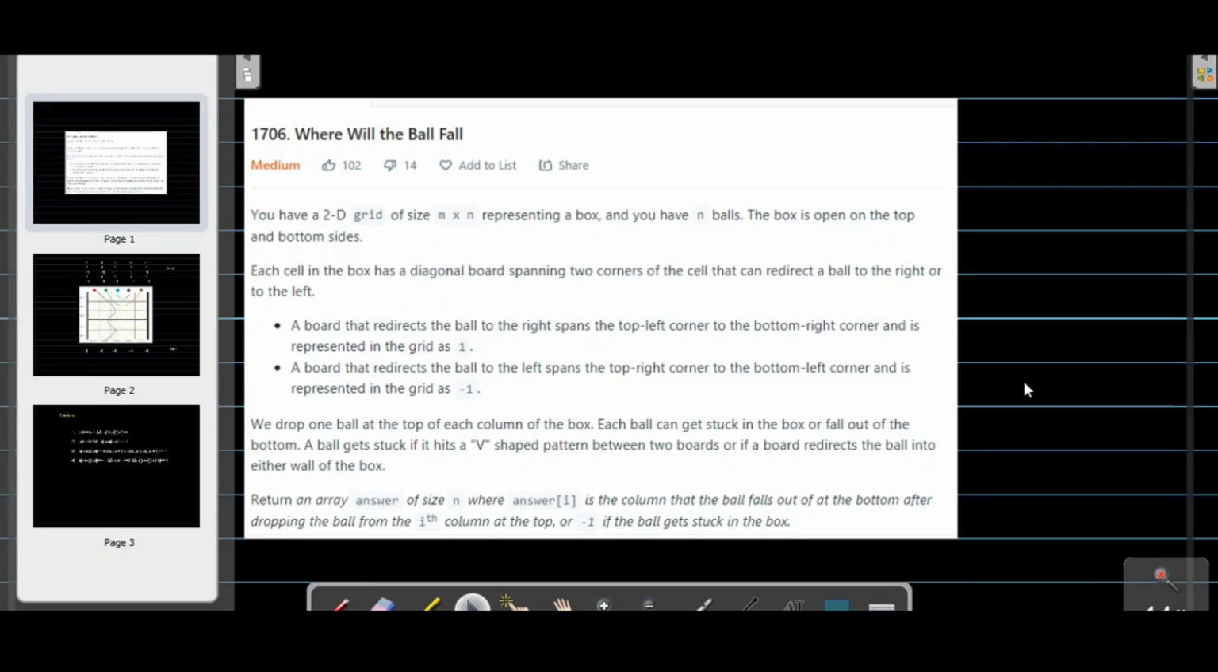So the problem says that we have been given a 2D grid of size m cross n, and we have n balls. In each cell of the 2D grid, there is a diagonal from the top left corner to the bottom right corner, or another diagonal from the top right corner to the bottom left corner, which are denoted by 1 and -1. A ball is dropped from every column of the grid, and we need to determine whether the ball can reach the bottom of the grid, and if it does, tell from which column the ball will come out at the end of the grid.